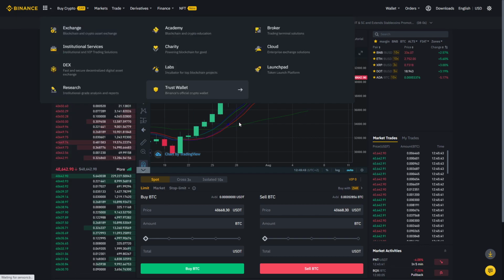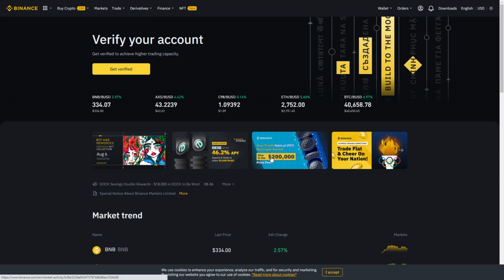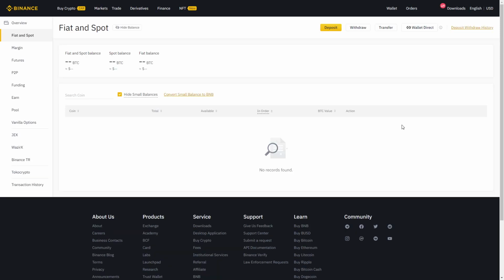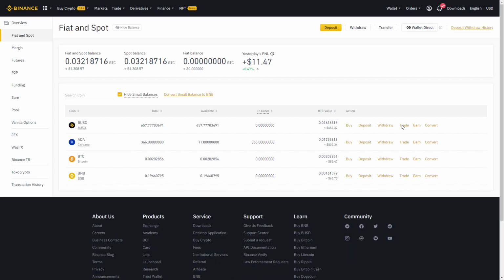When we go back to the main front page, what I usually do is I go to Wallet, I go to Fiat and Spot wallet. The moment you go into your Fiat and Spot wallet, it immediately opens all your balances. So at a glance, you can see what available balance you have in your Bitcoin and Cardano, because those are the two main factors. And then from here, it's easier to go to a chart.